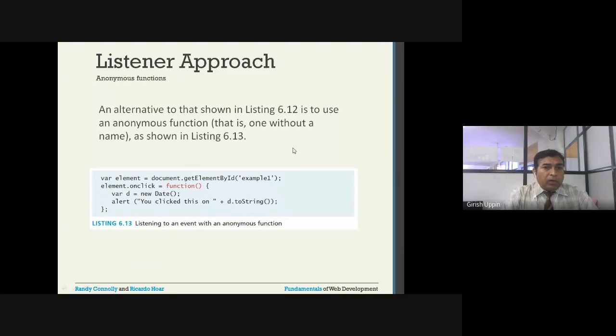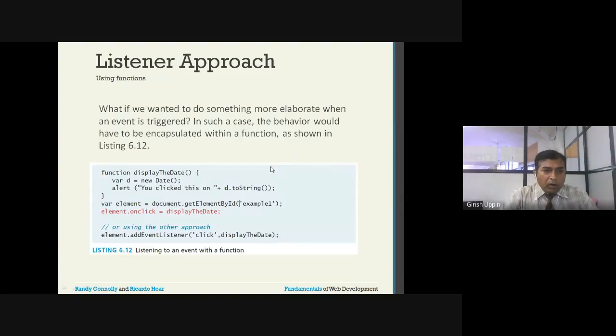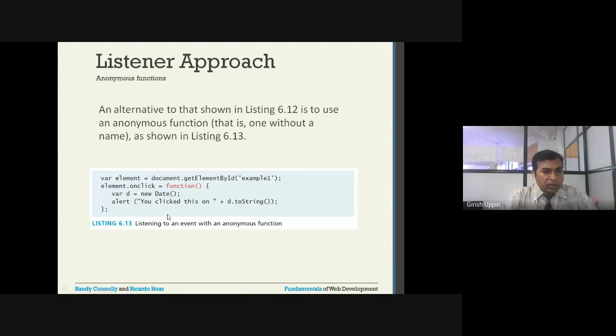An alternative to the approach shown in 6.2 is to use anonymous functions. Here you have created a function called displayTheDate. Let us say you don't want to give a name for that function, you can use an anonymous function. Rest is the same: event.onclick. Instead of giving the name of the function, here you will say just function, bracket, then you start the function. You notice here there is no name, so that is why it is called an anonymous function. The same implementation without giving a name.